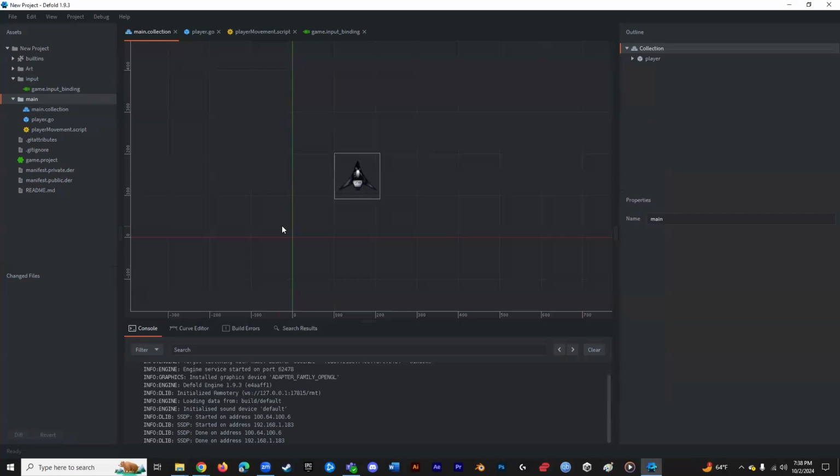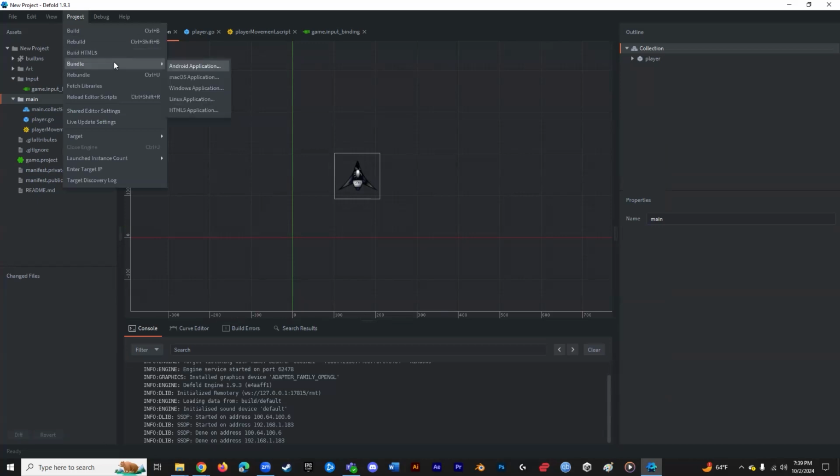Now, for the fun stuff, let's build a version of your game that you can post on the web for others to play. So what you can do is go to Project, and we're going to go to Bundle. And so there are a couple different options here. We have Android, Mac OS, Windows, and Linux. So these three in the middle are going to be desktop applications. And this top one is going to be Android, so mobile devices that are Android-based, so not Mac devices. And then we have HTML5, which is a web-based application that you can open up in a browser. So that's what I want to create.